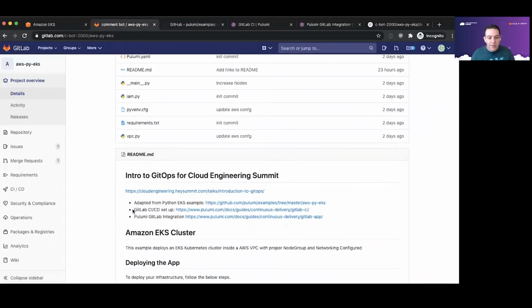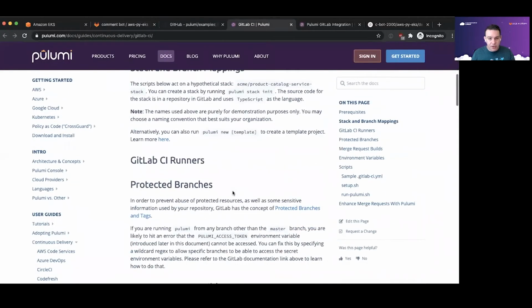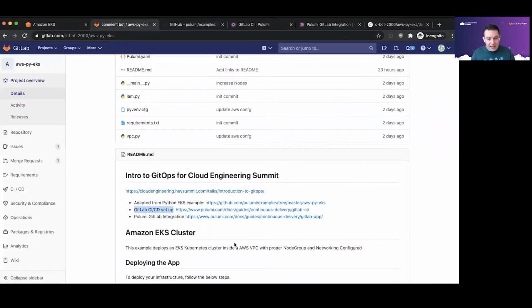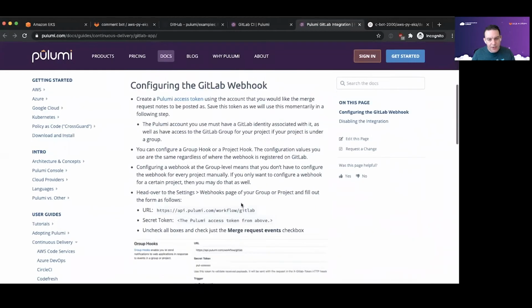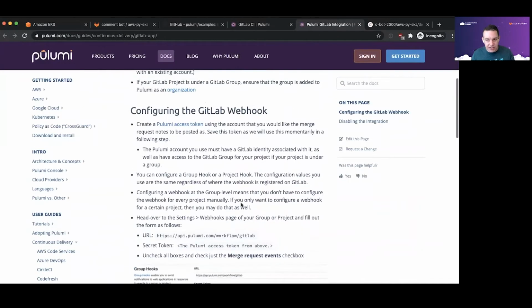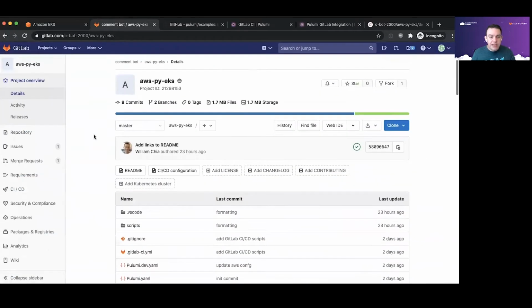Additionally, I've set it up for GitLab CI/CD, and that instruction is here. I'll walk you through this code at the end. And I've even set up something that's new, this Pulumi GitLab integration. And with this webhook, you get some cool interaction that I'll show a bit later on in the demo. So let me show you a GitOps workflow to go ahead and update that cluster.